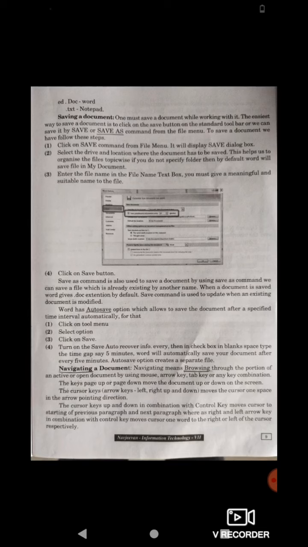What are the steps? Click on Save command from File menu. It will display Save dialog box. Select the drive and location where the document has to be saved. This helps us to organize the files topic wise. If you do not specify folder, then by default Word will save file in My Document. Enter the file name in the file name text box. You must give a meaningful and suitable name to the file. Click on Save button.